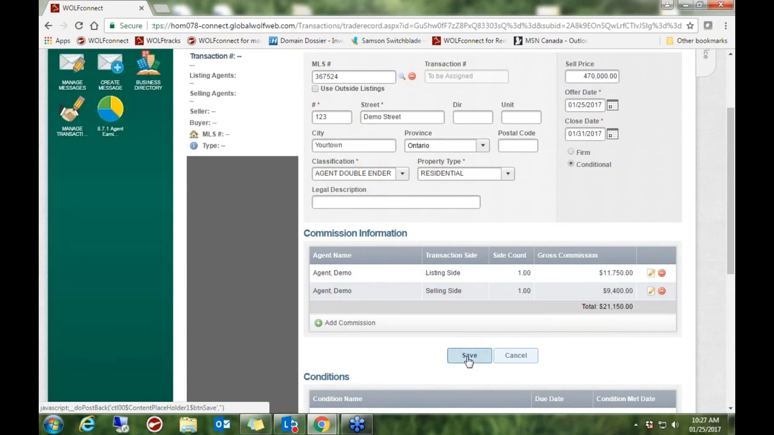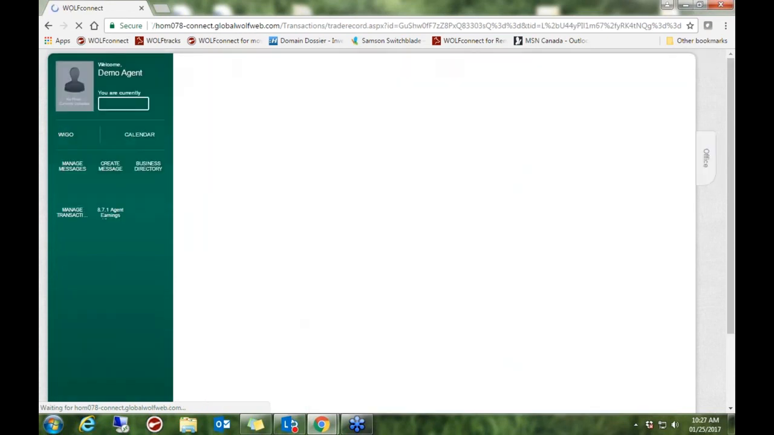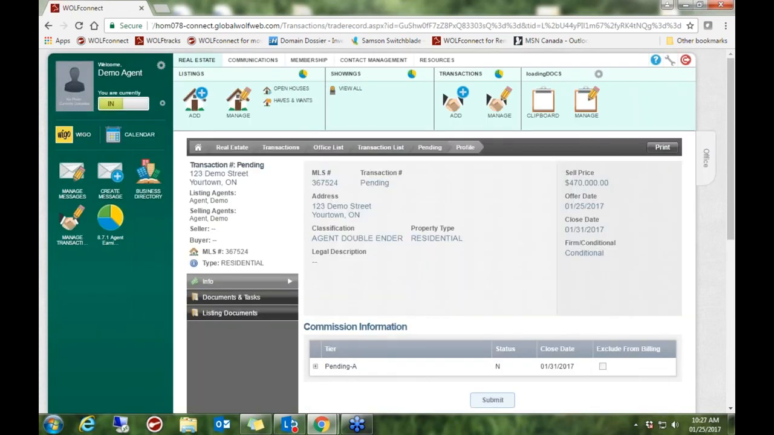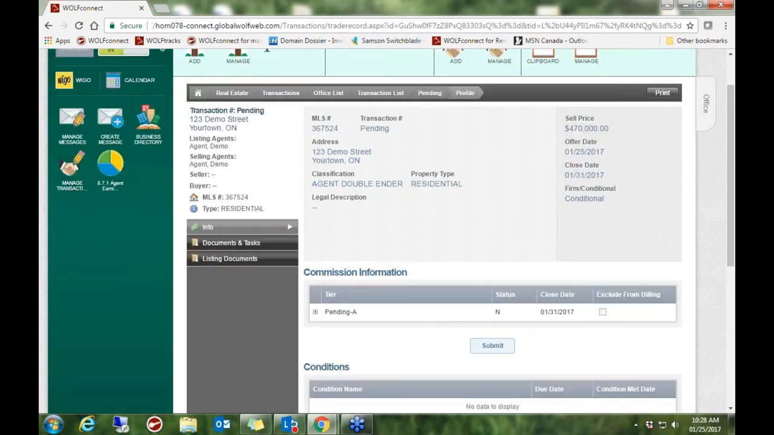At this point, I'm going to save this record, and that's what's going to create the record within the WOLFconnect system. It has not been sent down to the BrokerWolf program yet, and what you'll notice here at the upper left is the transaction number states pending, meaning that it's waiting to be submitted to BrokerWolf and accepted into the BrokerWolf accounting system and assigned a transaction number. Once it does, that transaction number will be reflected there for me.